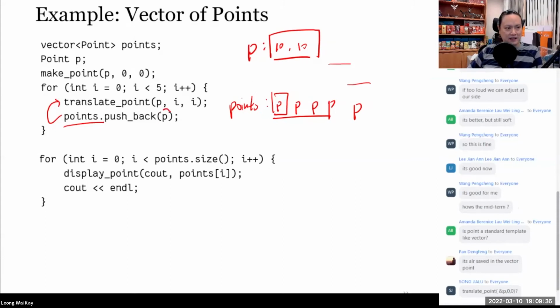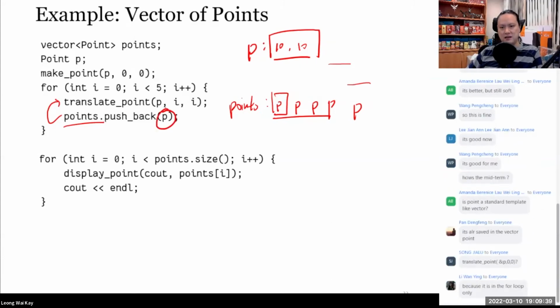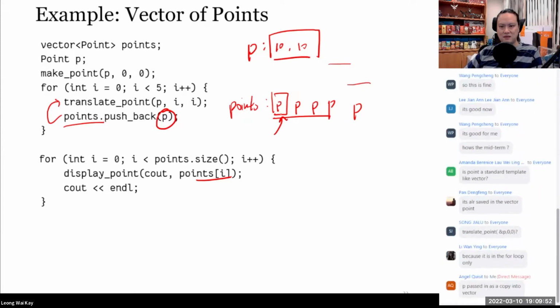The pushback is not only the for loop, right? So I put P here. I push P back. At the end of the day P is 10, right? How come when I go around and print, trying to access this P, this is not 10, 10. This is 0, 0, right?